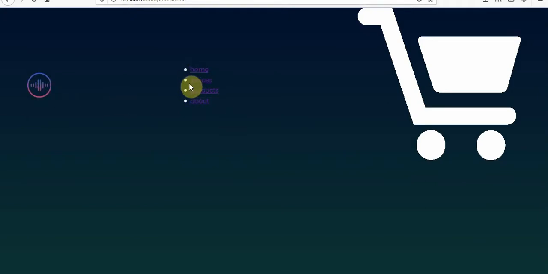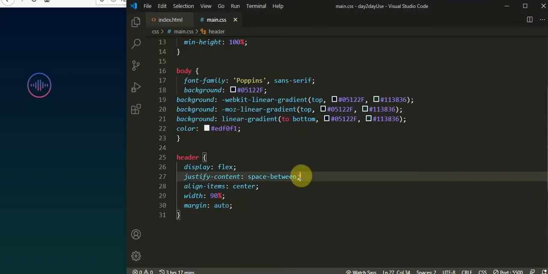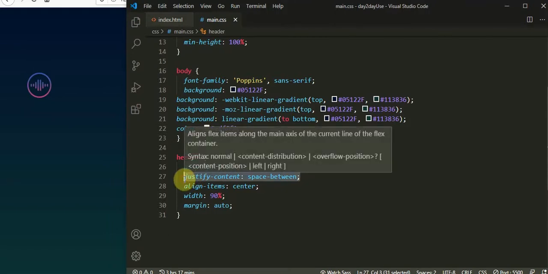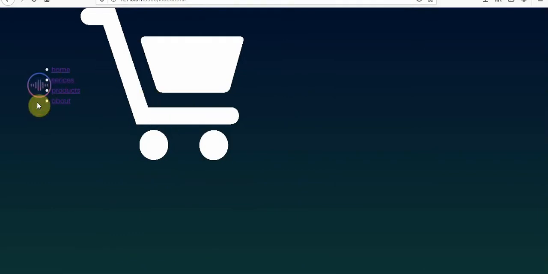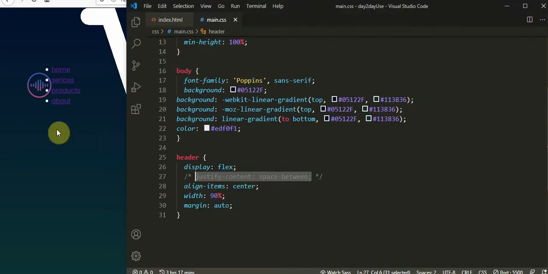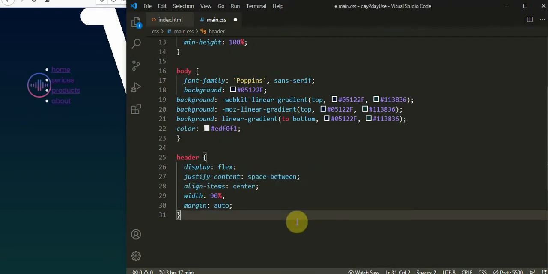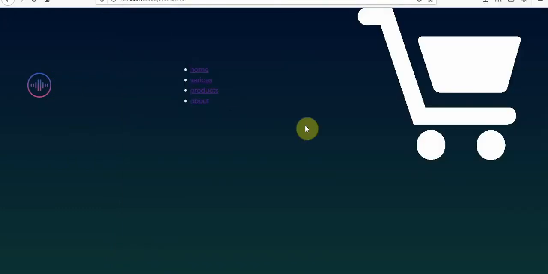Now if you look, these list items came here because of this: justify content, space between. If I comment this out and refresh, boom, you can see the logo is here, the list items, and the biggest card image. I added this at the end of the HTML. So now, in order for this to be centered, we have to give this our own comment, this tag. If I refresh it, boom, it goes back to the center.